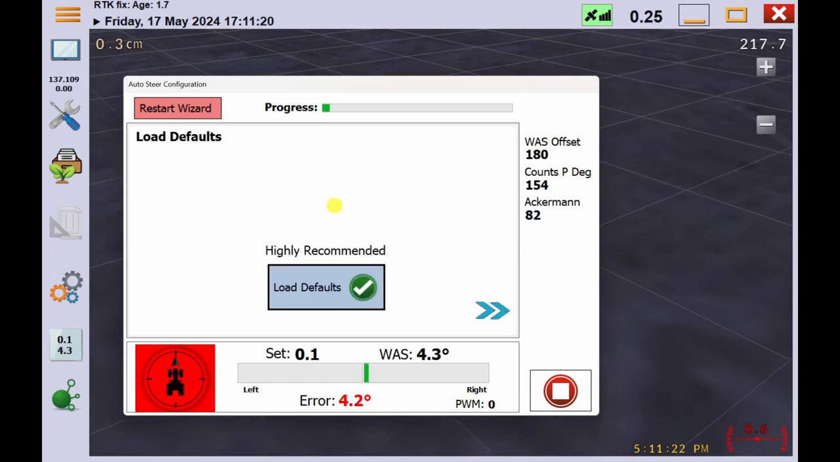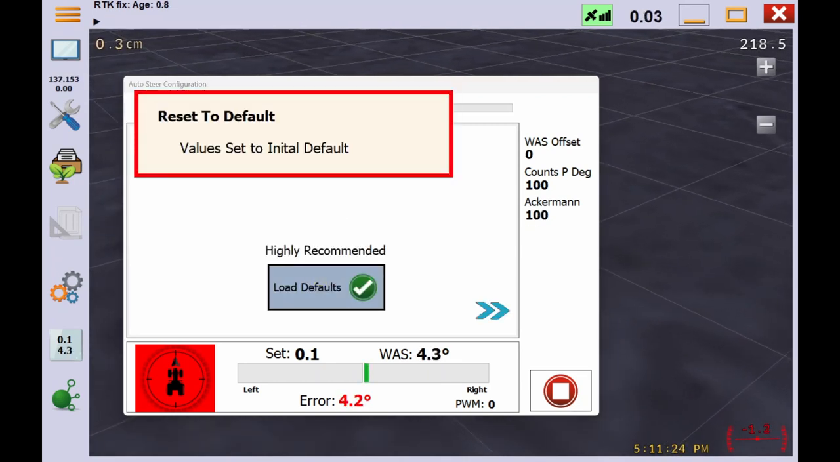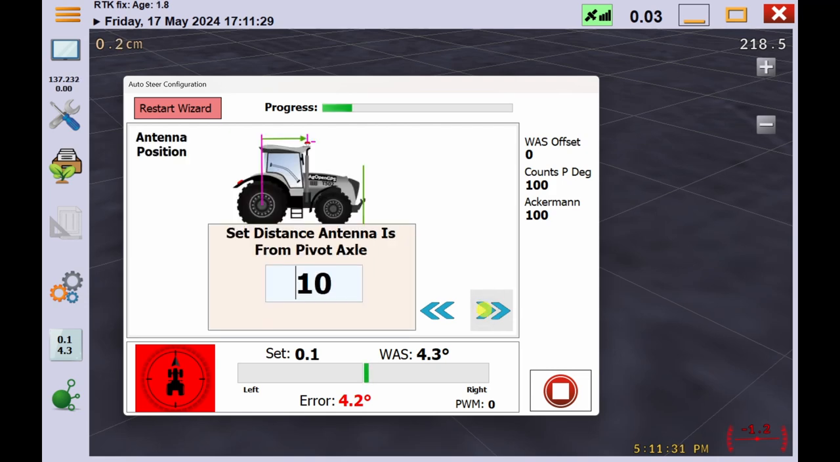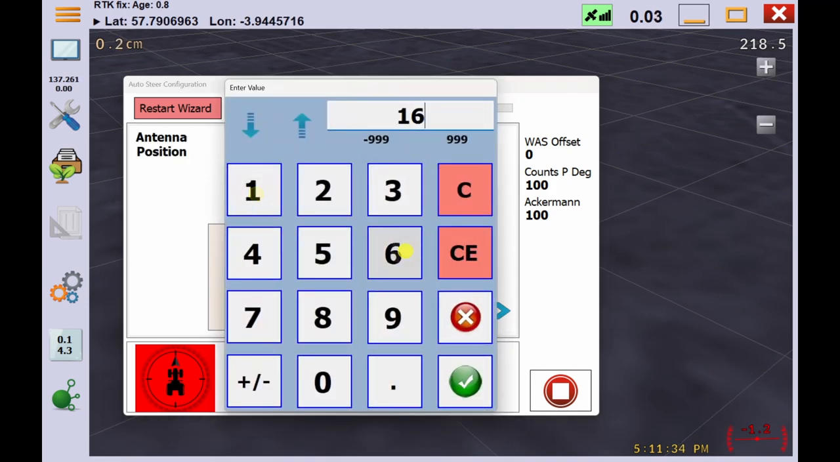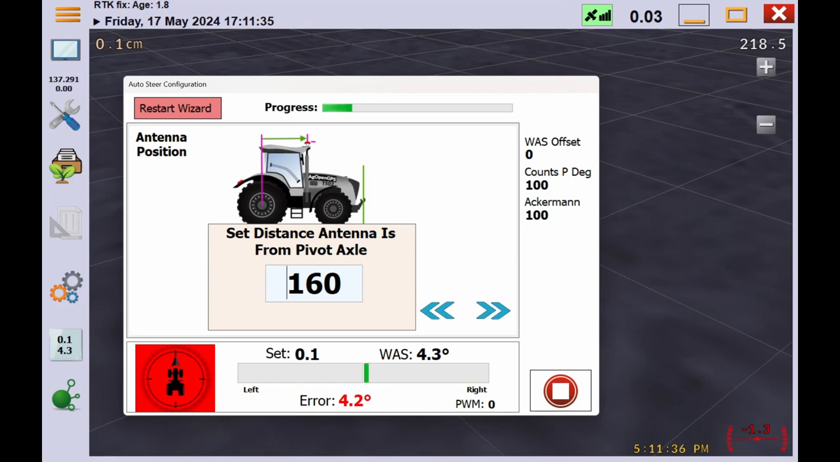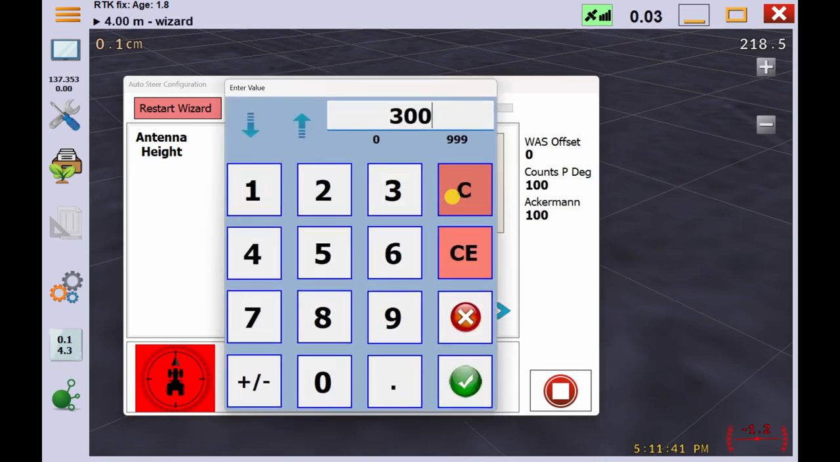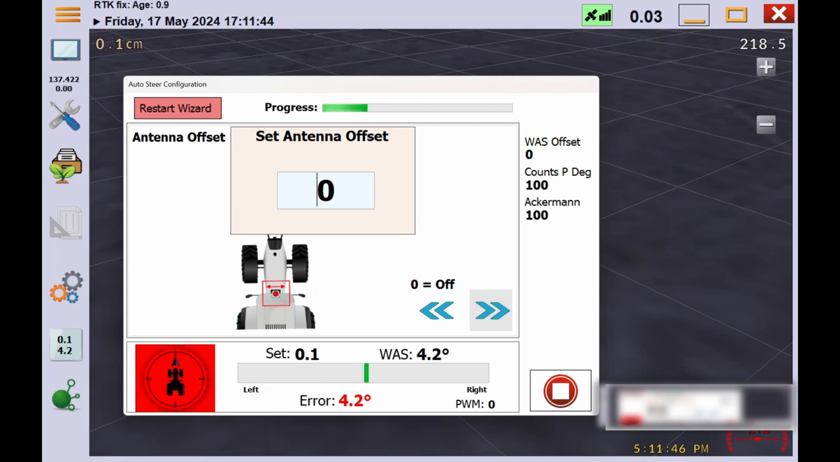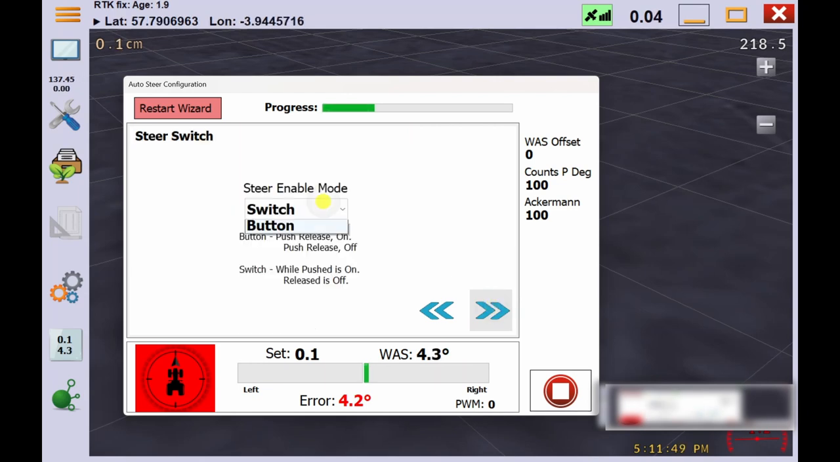You'll be asked if you wish to load defaults, and it is recommended you do. Next, you can enter the dimensions of your machine, and here we are using centimeters. The illustrations show what you should be measuring. Enter the type of control you use to engage Autosteer. Usually, this is a momentary button. Here, I'm selecting none as I'm using an integrated button on the canvas.